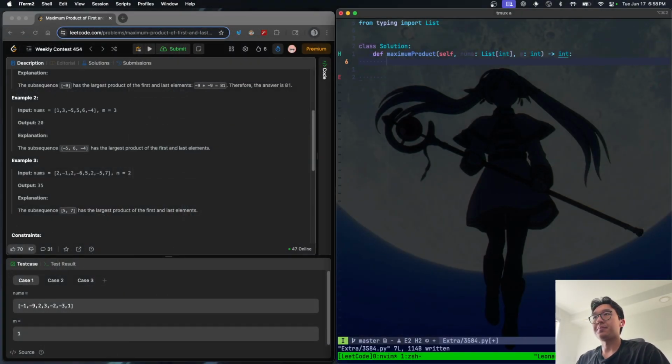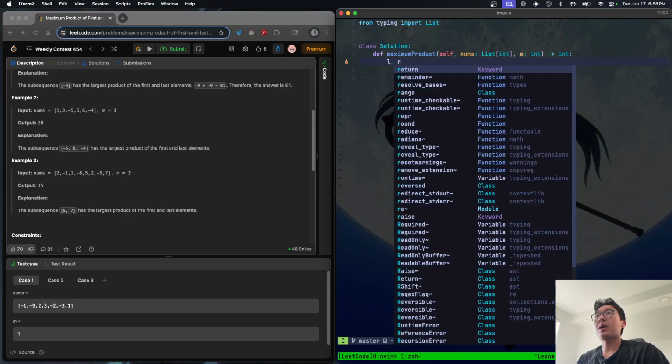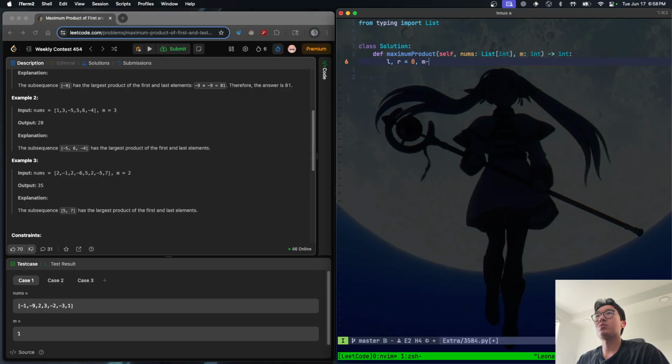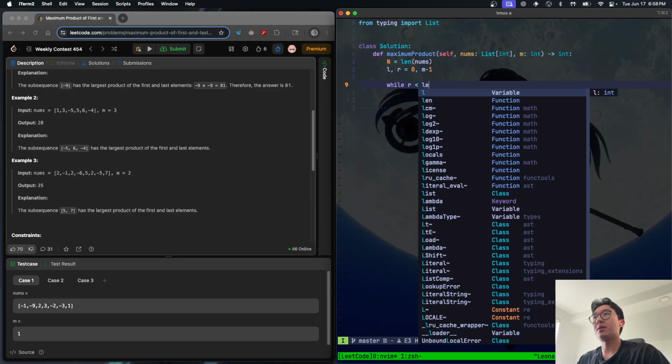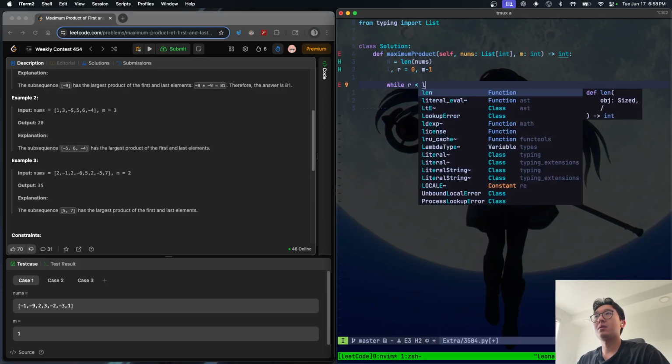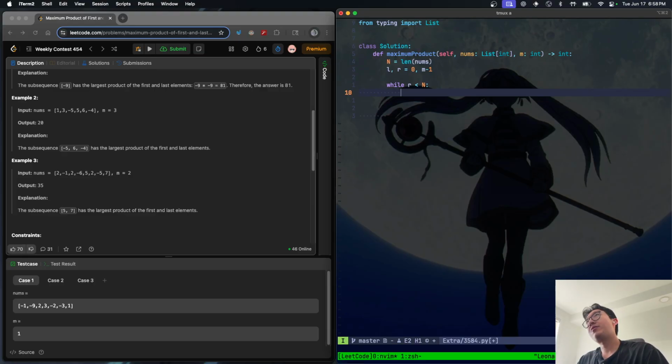So let's see. We have left, right, equal to 0, and then n minus 1. Let's do n equal to the length of nums. Okay, as pointers, and if m is equal to 1, then we're going to be 0, 0. That's fine. So while right is less than n, we update the left pointer.